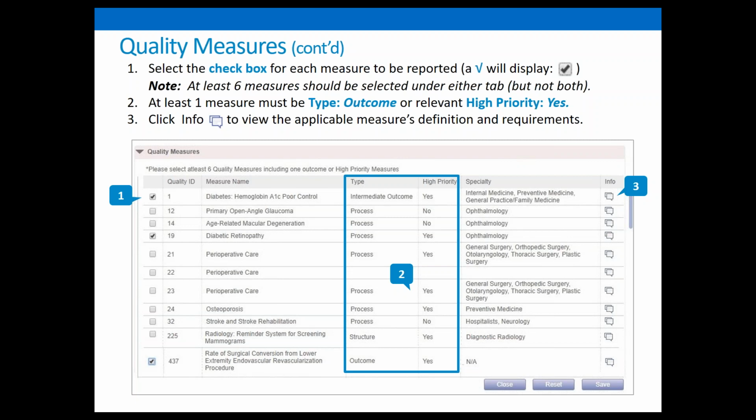And those 6, again, must be either all claim-based or all EHR-based. That's in the context of QPP MIPS. One of those must be identified as an outcome measure or a high priority equal yes, depending on if your specialty has an outcome measure. If not, and many specialties don't, then you can choose one that is applicable to your specialty that says high priority yes. And then to verify all of the definitions and requirements, you can click the little info button there on the far right.